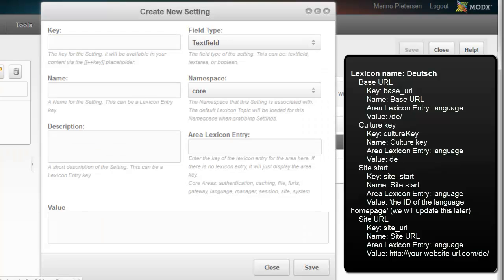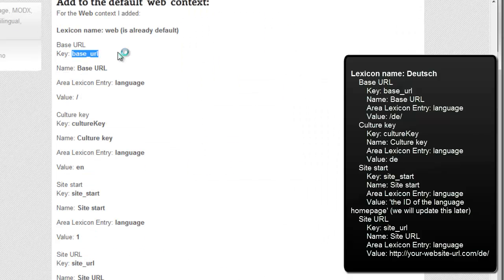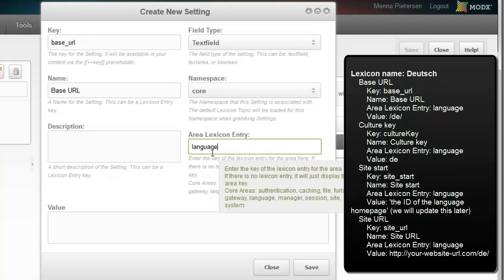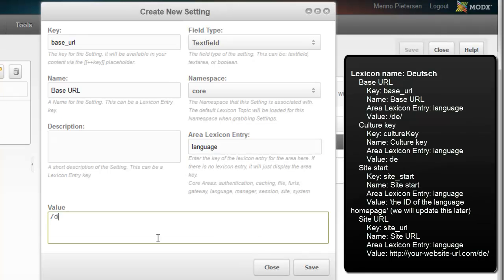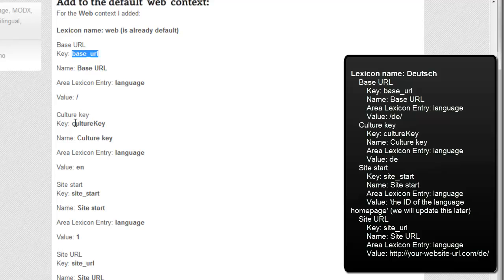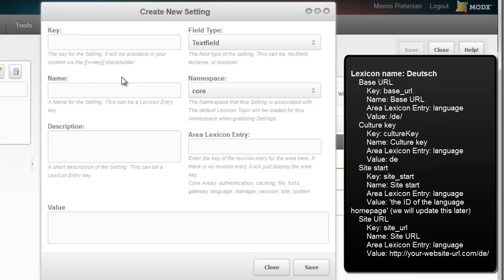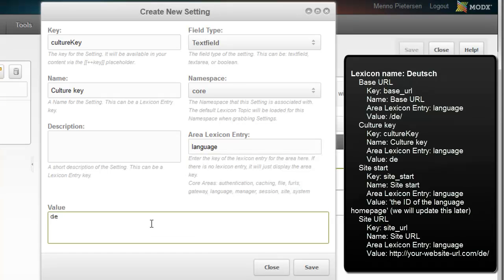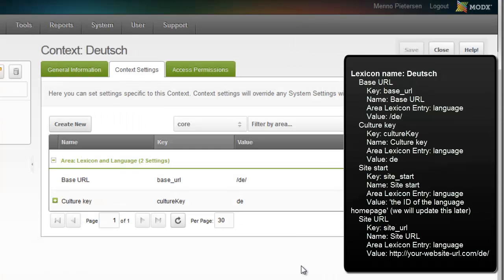So enter another setting, enter base URL. I'll do it a little faster now. Language, our base URL is /de for German, not a slash. Create another setting, sorry. This time it's culture key. Culture key, enter it under language. And our culture key is German, DE, Deutsch.